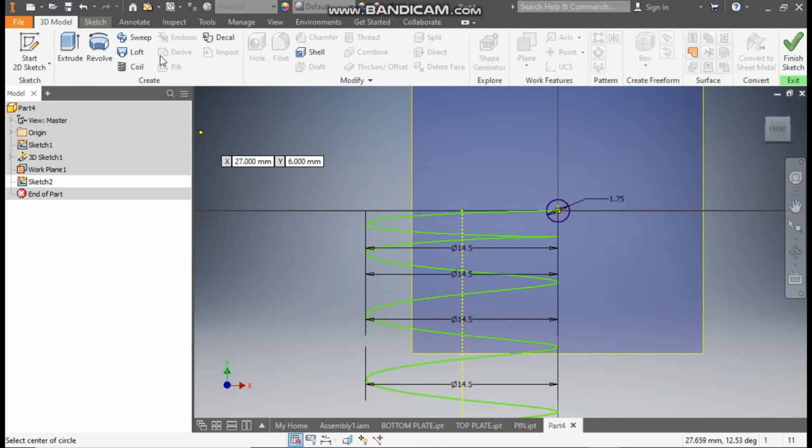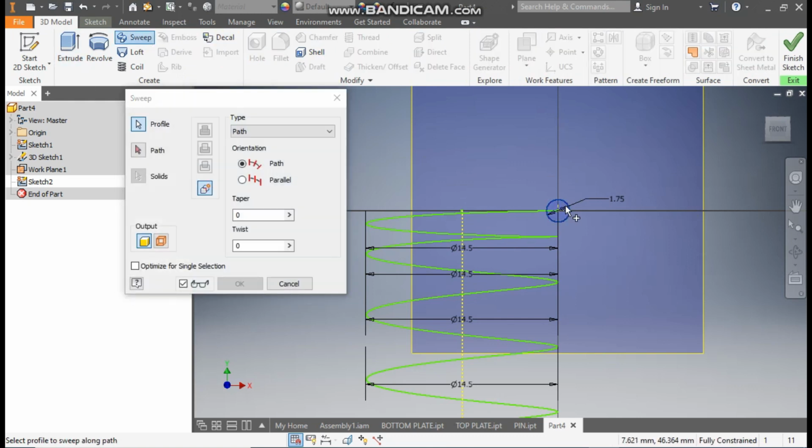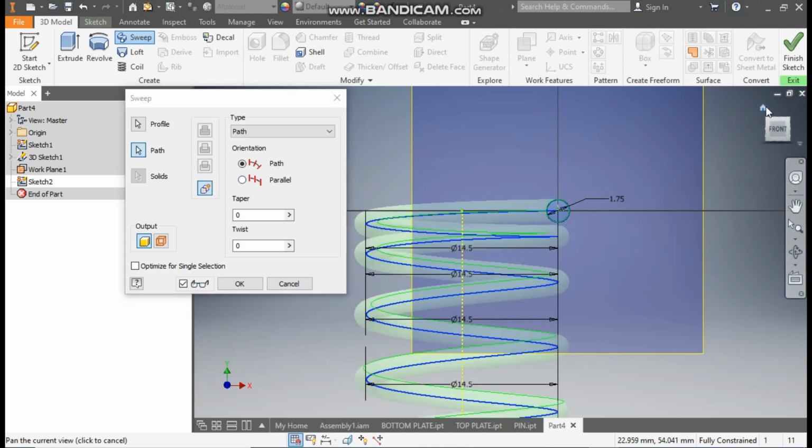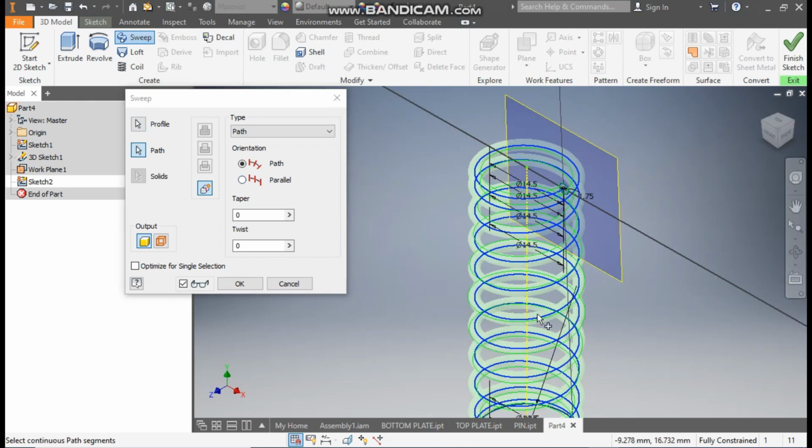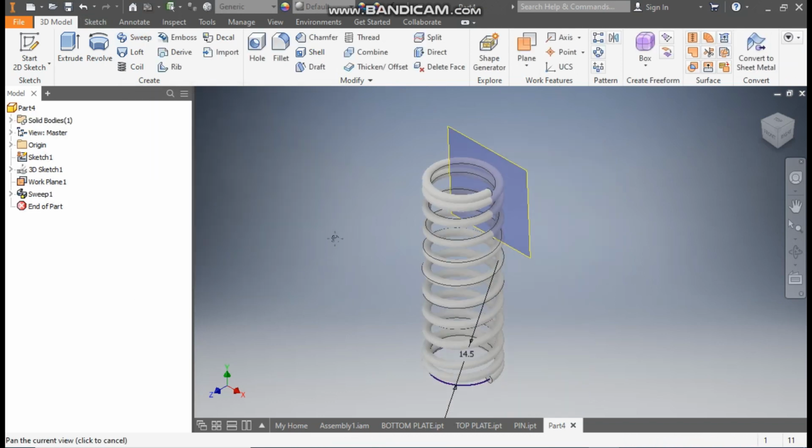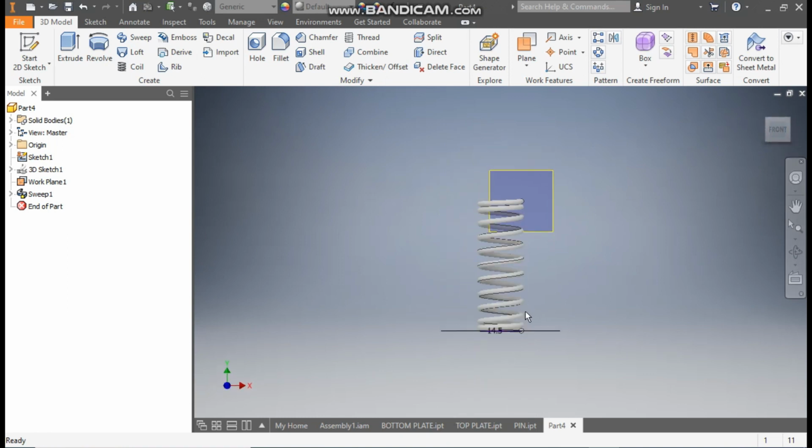Go to 3D model, take sweep, select this profile, go to path and select this curve. Rotate the view. So this will be spiral profile. Now press OK. So this will become the spring profile will be created.